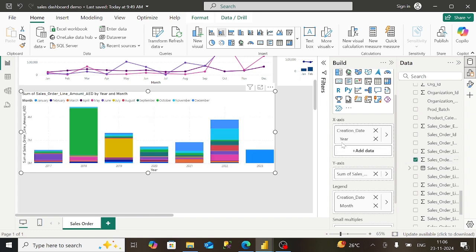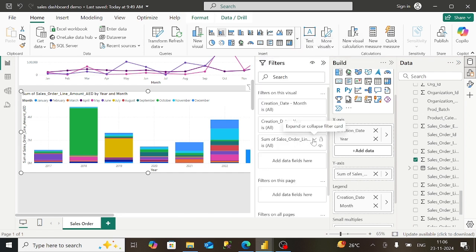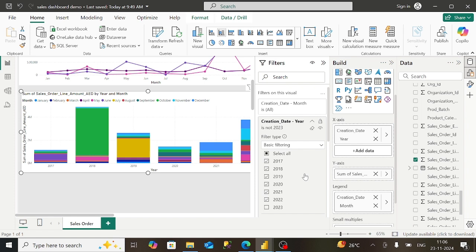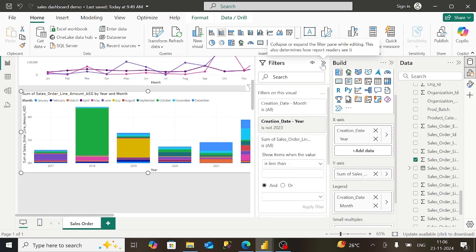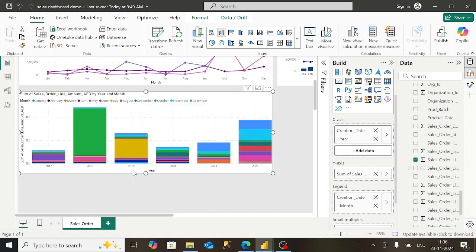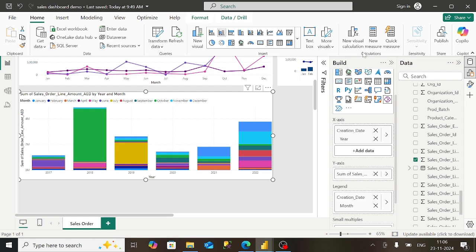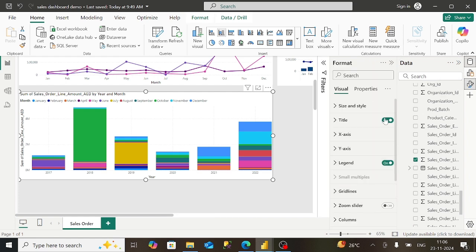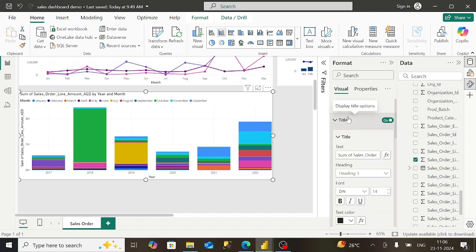Okay, of course we have to filter our data. We need data from the year 2017 to 2022. So we will apply basic filtering and we will just cancel 2023. This is what we get. Now we will apply the basic formatting to change the color, etc.